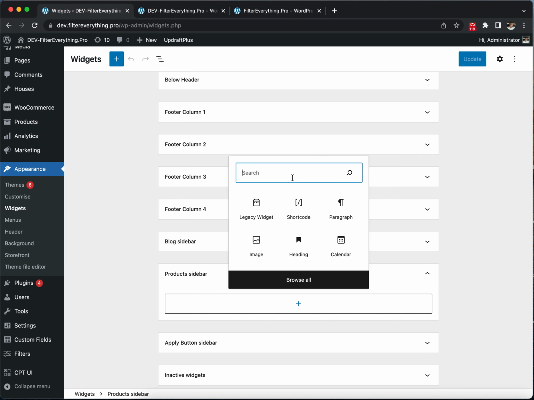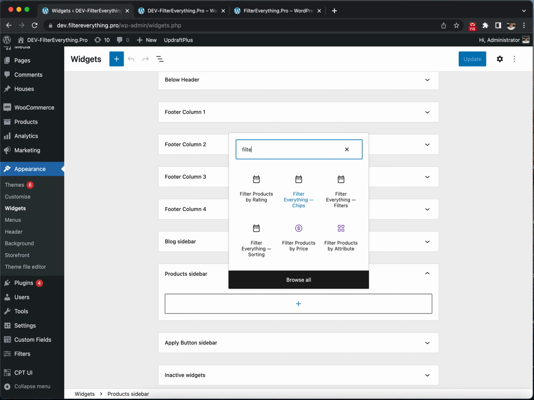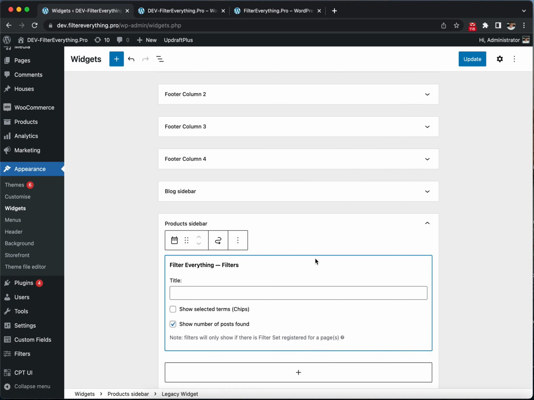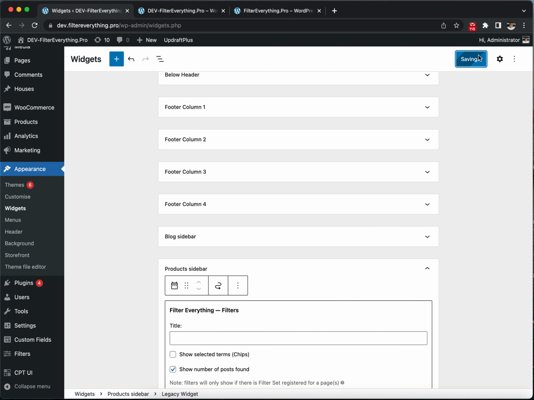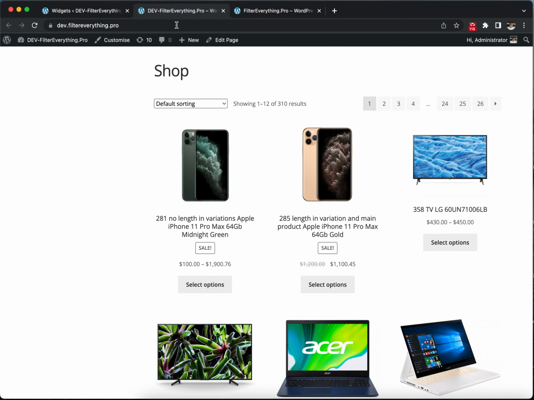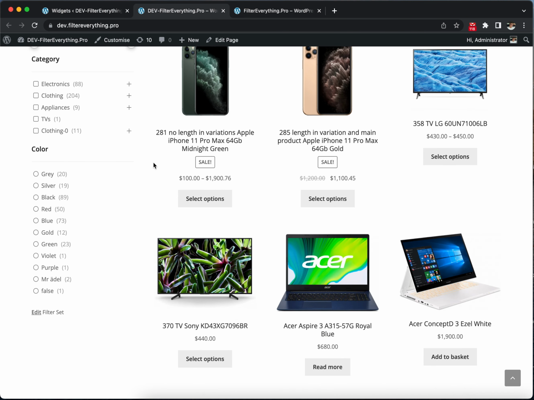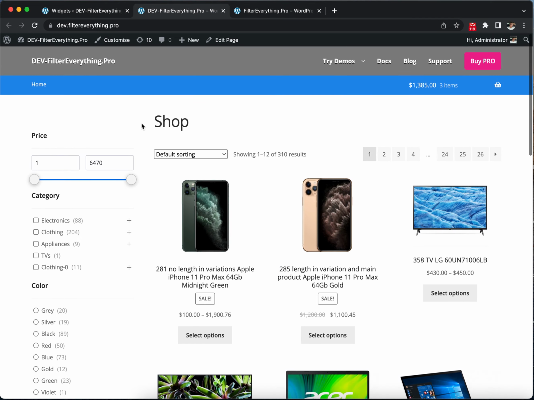Here we have to search for the filters widget. Here it is, and add it here in this sidebar. Update sidebar settings and check our shop page. As we can see, our filters appeared. All right, great. Let's try to check if they work.